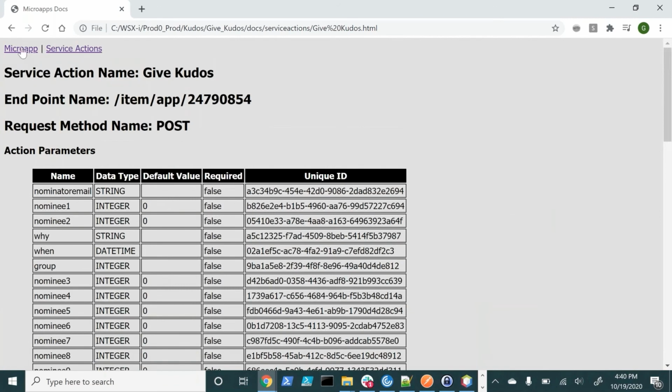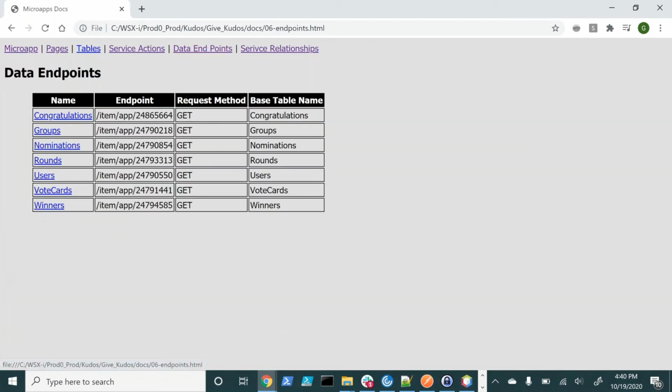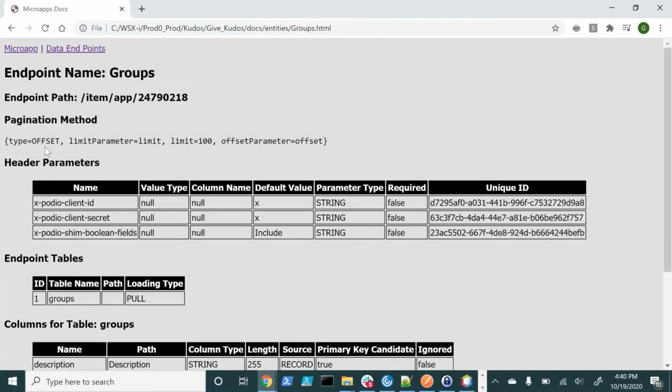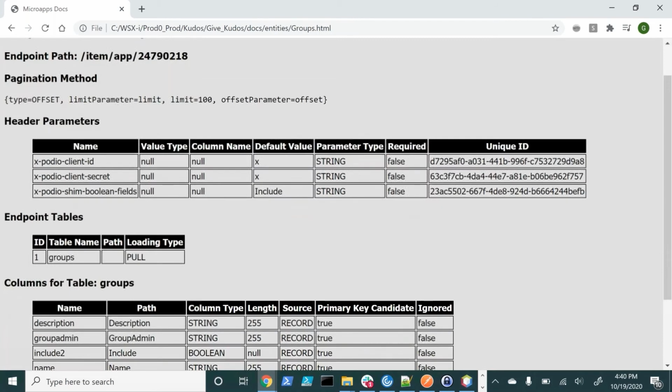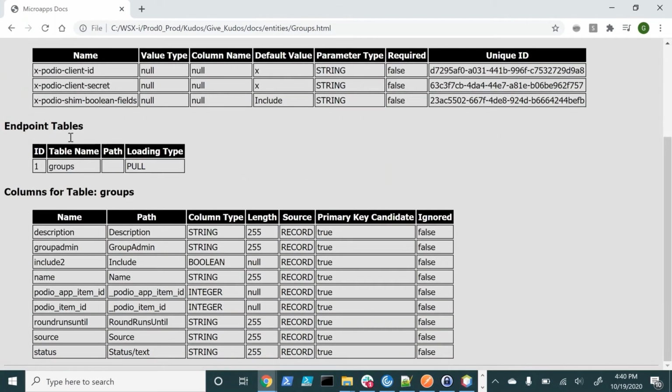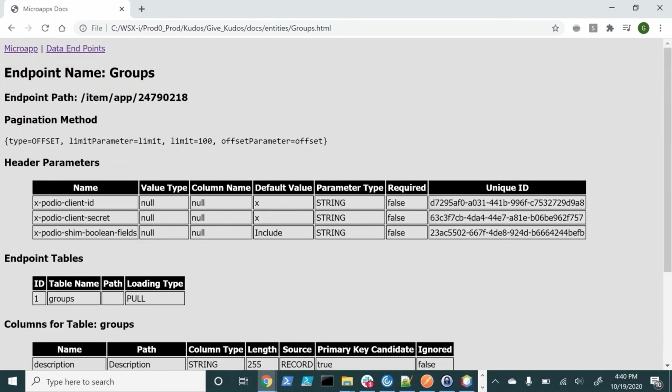Similarly, we can see that for data endpoints. So how we're retrieving data from the system of record. So again, the parameters that are used, the endpoints table, and then how that data coming back from the system of record is converted into a database table.